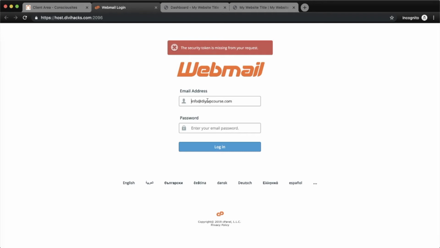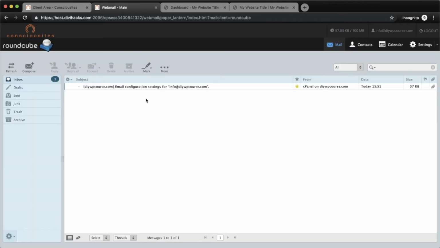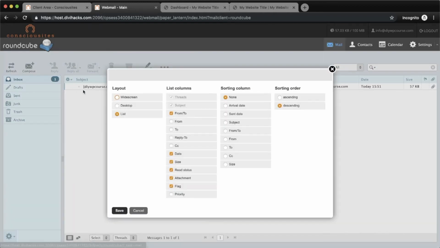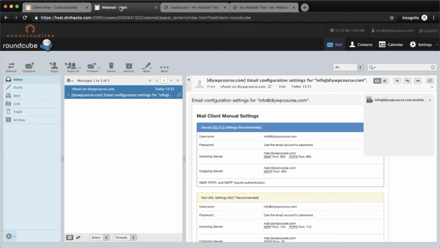And then you're going to put in the email address that we created in the cPanel, and then put in the password that you set and hit login. And now we are going to choose Roundcube as our default viewer for our webmail. And then go ahead and click on the little settings icon and click widescreen. And that will give us a better layout so we can view our emails.